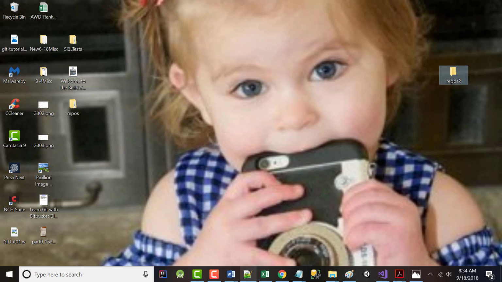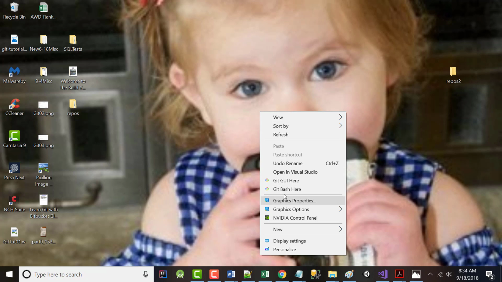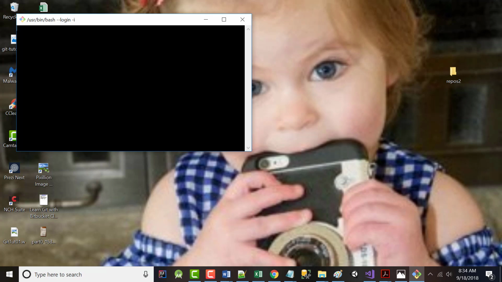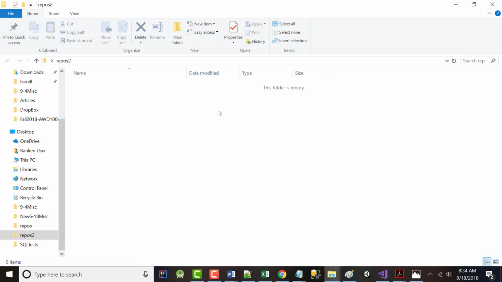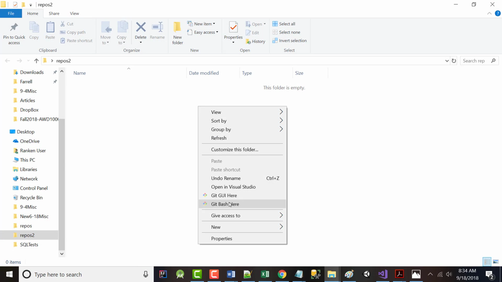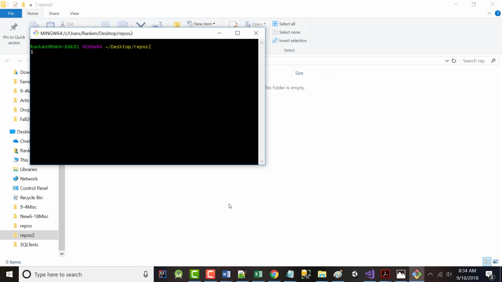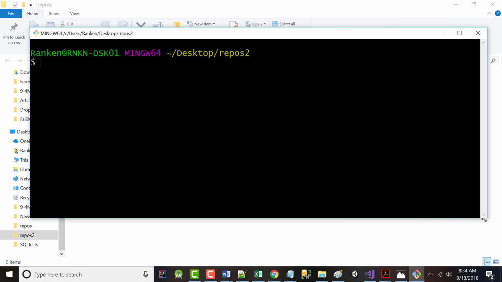Now, what they tell you to do in the book, and you can do that, is that you should just right mouse click on your desktop, go to Git Bash here, and then they give you commands where you will create that folder, and then you'll move to it. You can do it that way too. But what I'm going to do, now that I've got this repos folder, is double click on it, and then right mouse click and choose Git Bash here. Again, you can use the mouse wheel if you want. You can make this bigger, you can make the text bigger. You want to do that. All right.